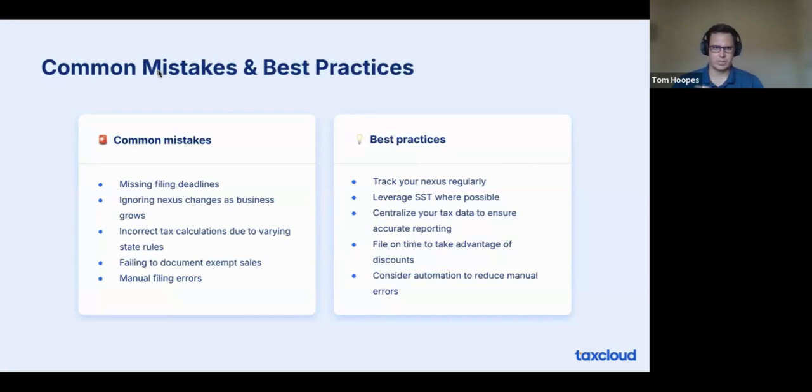So yeah, just some best practices and common mistakes. And discounts, I see on here too. You certainly want to take advantage of those. Make sure you're filing and paying on time. And then, if you can use a system like TaxCloud that's taking advantage of the SST, that's going to save your company even more money.